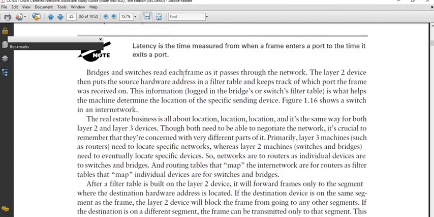So bridges and switches read each frame as it passes through the network. All those LLC information, reading the packets, removing the former source and destination hardware addresses, putting in a new one, encapsulation. That is what bridges and switches do as the packet is going through each of them.